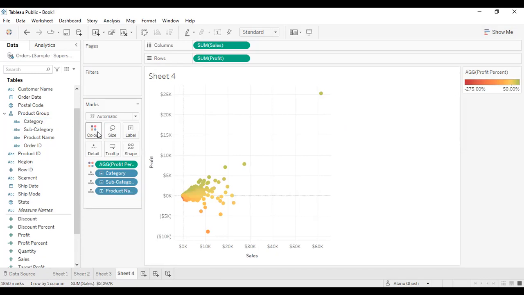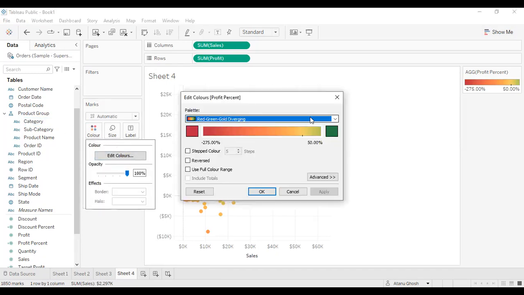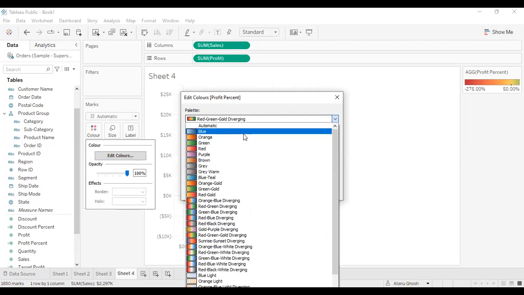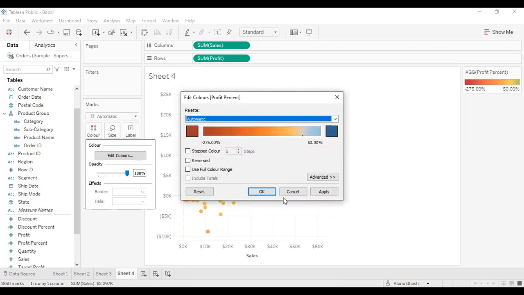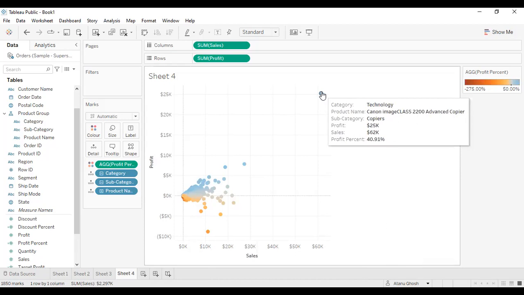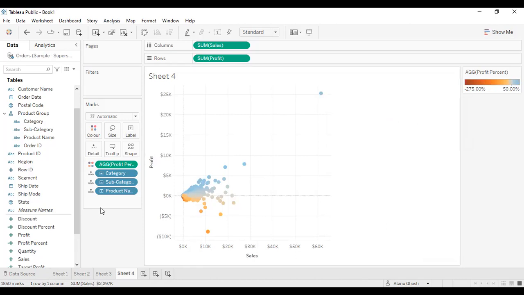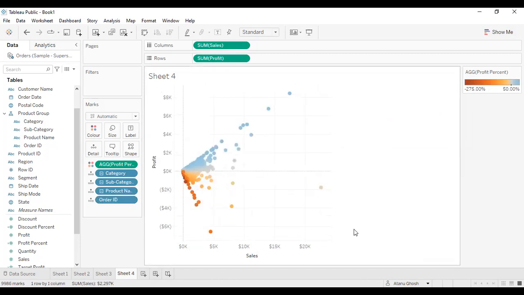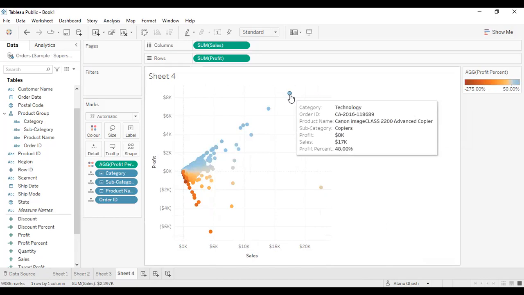I can actually make this color more automatic. So this is definitely a profitable one, whereas these are the ones which are loss making. So this is one product which is definitely giving me a very high sales as well as a very high profit. And I can further go down. Now see what happens. I can see that there are certain orders. This Canon imageCLASS one only giving me the order.